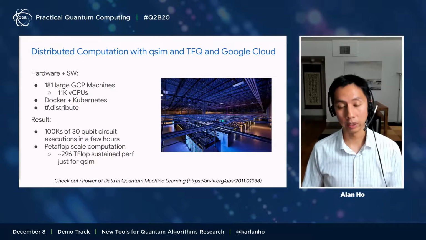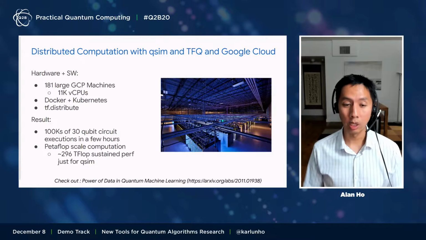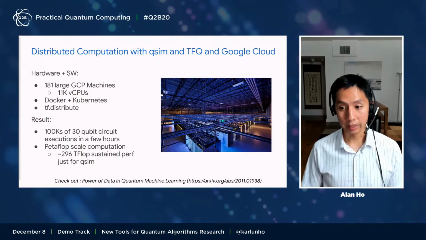That's around 11,000 vCPUs. We used Docker and Kubernetes to manage the cluster, and we used TensorFlow distribute strategy in order to parallelize the training of these neural networks. The result was we were able to execute hundreds of thousands of circuits within a few hours and achieve a petaflop scale computation. Specifically for the quantum circuit simulation, we hit about 296 teraflops of sustained performance just for qsim alone. Next slide.